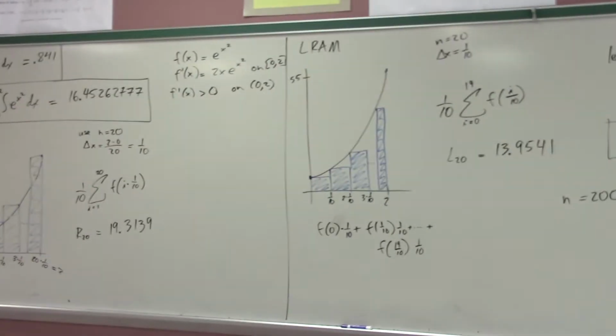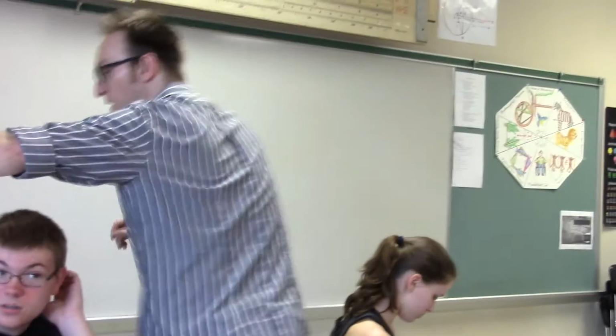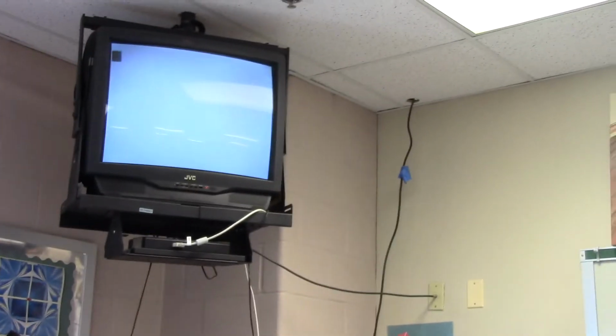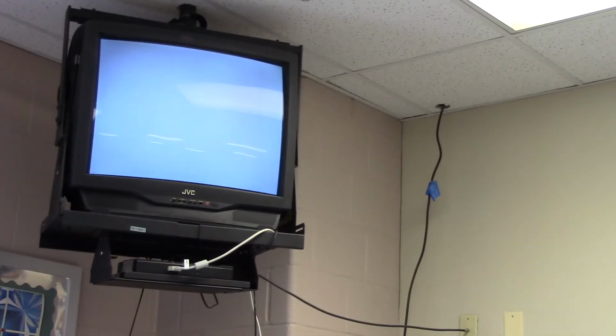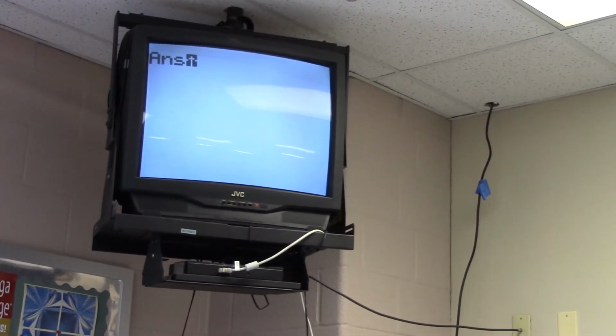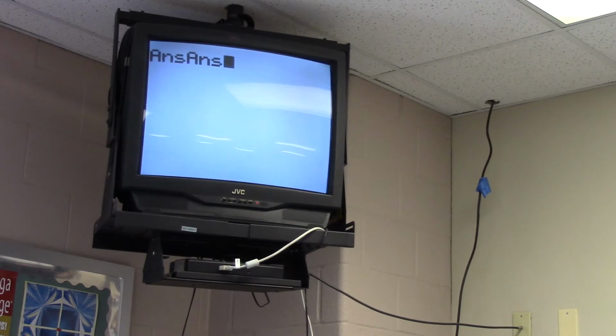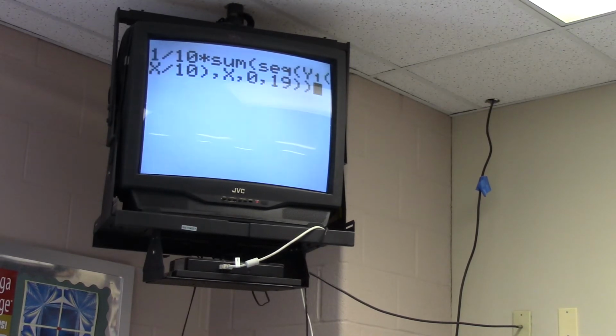Okay, I'm going to get this one. So let's use second entry. If you keep hitting second, it'll bring up old things. So let's do that one. Here we go. This was 1/10 sum sequence, and I need to change this. If delta x is now 1/100th, I can just use all my old logic, but make it 100 instead, right?